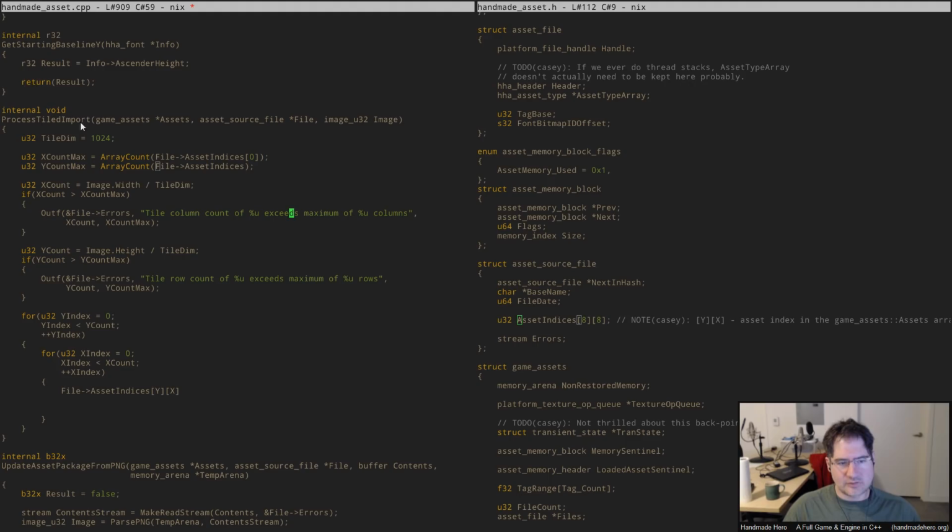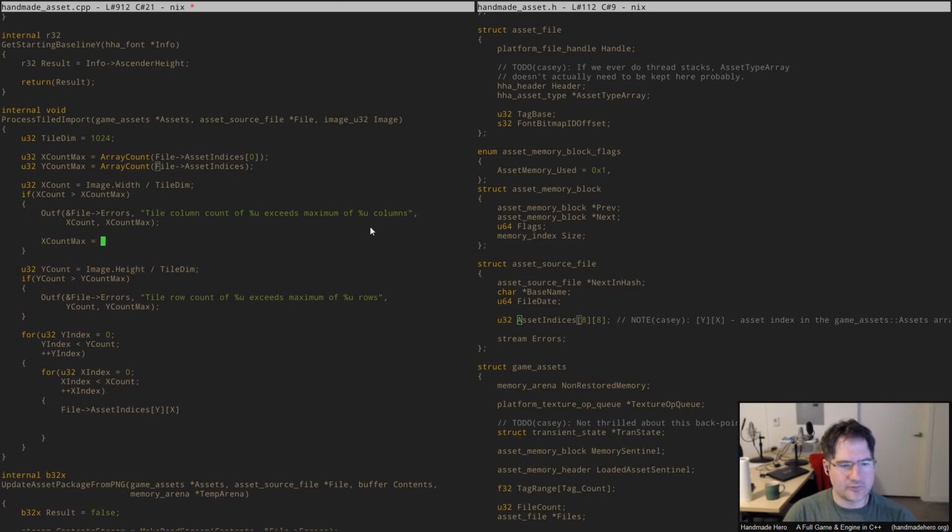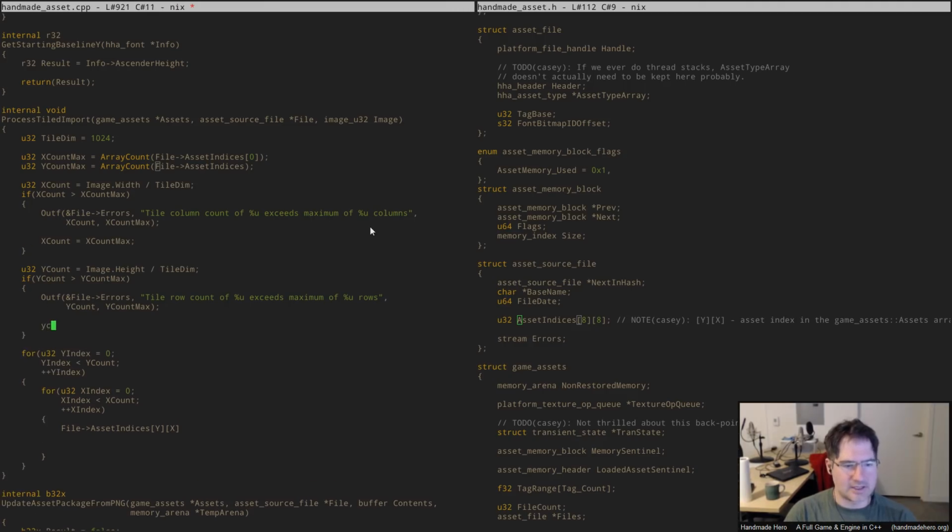So when we do this, we want to just warn people when they put in an image that's not going to work. Now, when we detect that it's not going to work, I'm also going to go ahead and set the maximum so that we don't end up crashing, because we'd rather just print out an error and let the artist fix it than crash the whole game, right? And then they don't know what happened because they can't even see an error printout because the game crashed, right?